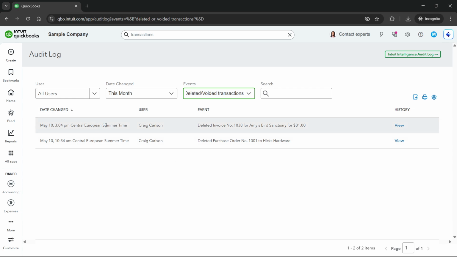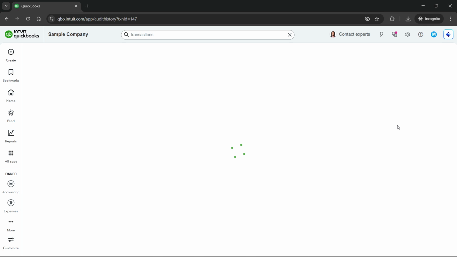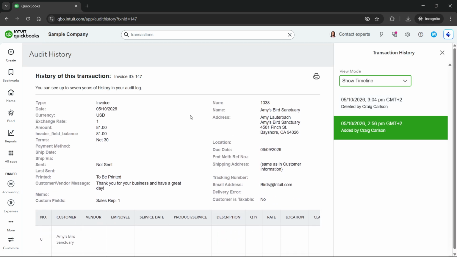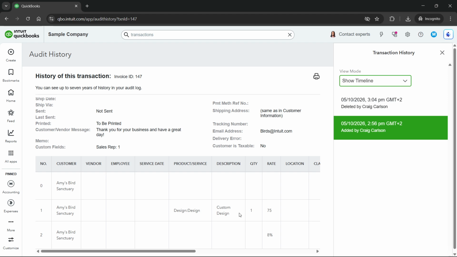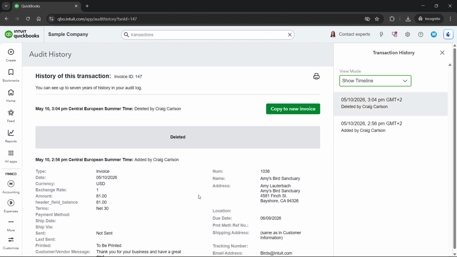So here, for example, you can see I've deleted this one over here. This was a transaction. I can simply click on the view button. And of course, I can double check this was actually the transaction I want to recover. So it's going to open it up. You can scroll down and you can see what it actually is. So in my case, this is actually the one that I want to recover.